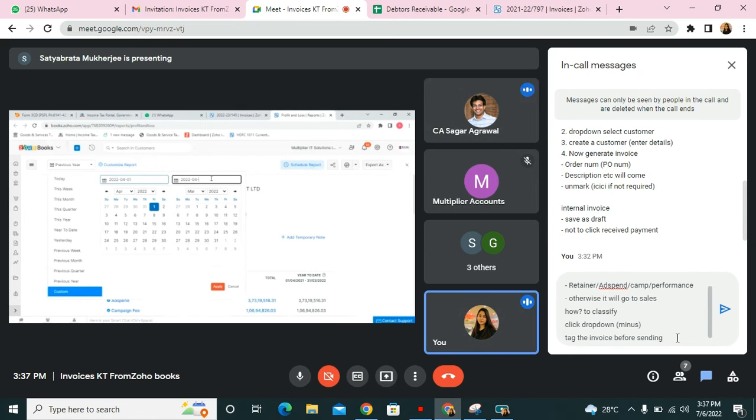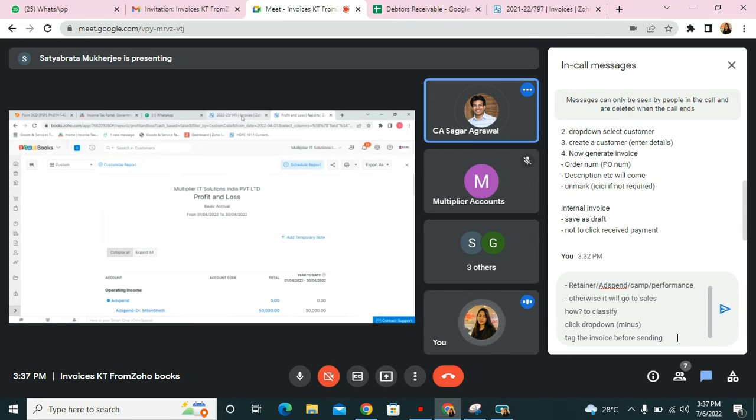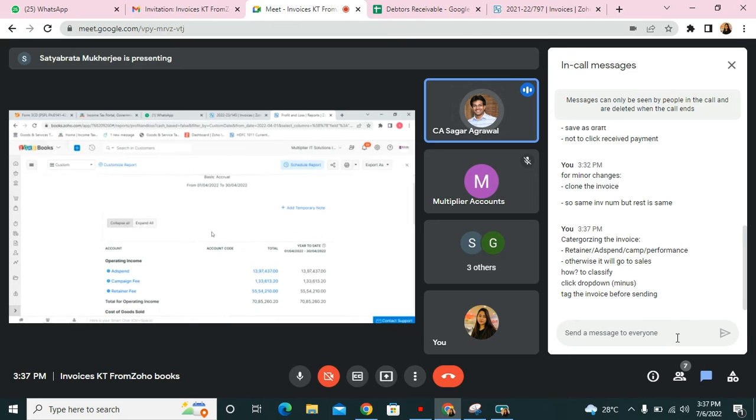I got it. But every time we create an invoice, we have to tag them for sure, right? Yes, because if you want to get correct reports. This is for general invoice creation. The process of choosing the account is the same for retainer; till now the process is the same for general and retainer invoices.